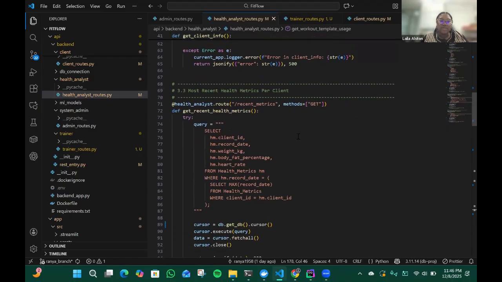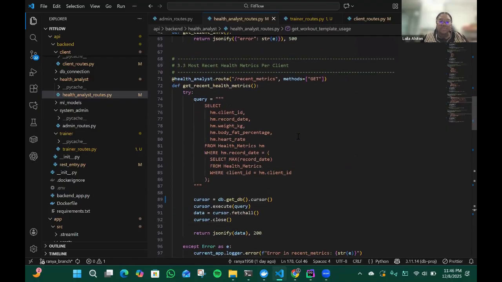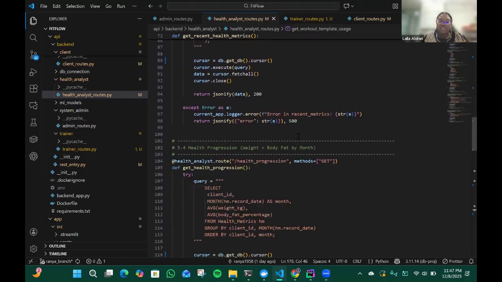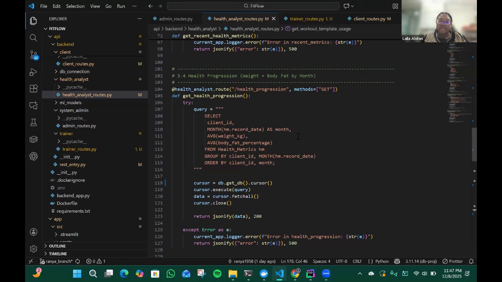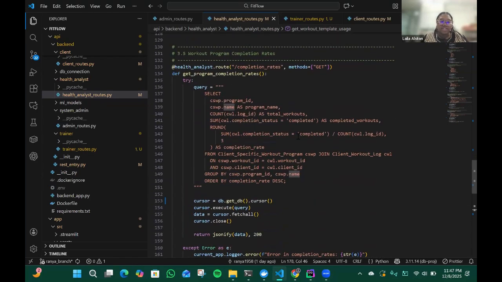After that is the route to present the most recent, up-to-date health metrics for a particular client. And then we have the health progression route, which compares and understands the health metrics per month and allows the health analyst to understand the progression and decline of a client as well.